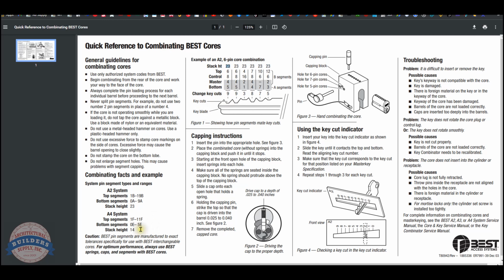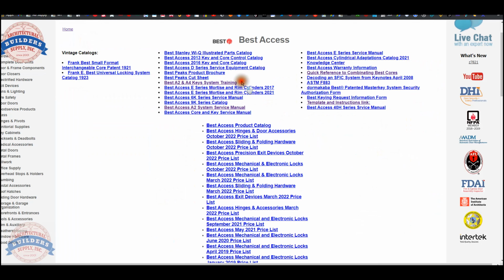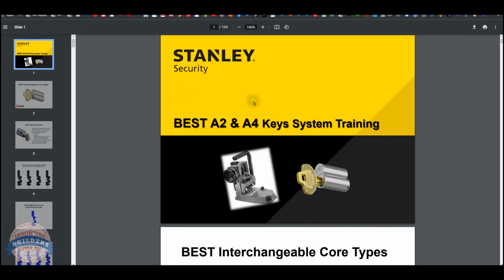If you're dealing with an A4 system, it's not 23 anymore. It's 14. And I think the add for A4 is 6 to the control cut. But don't quote me, because I'm doing it from foggy memory. But let's take a look at that A2 and A4 key systems training manual. You'll want, I've read this.